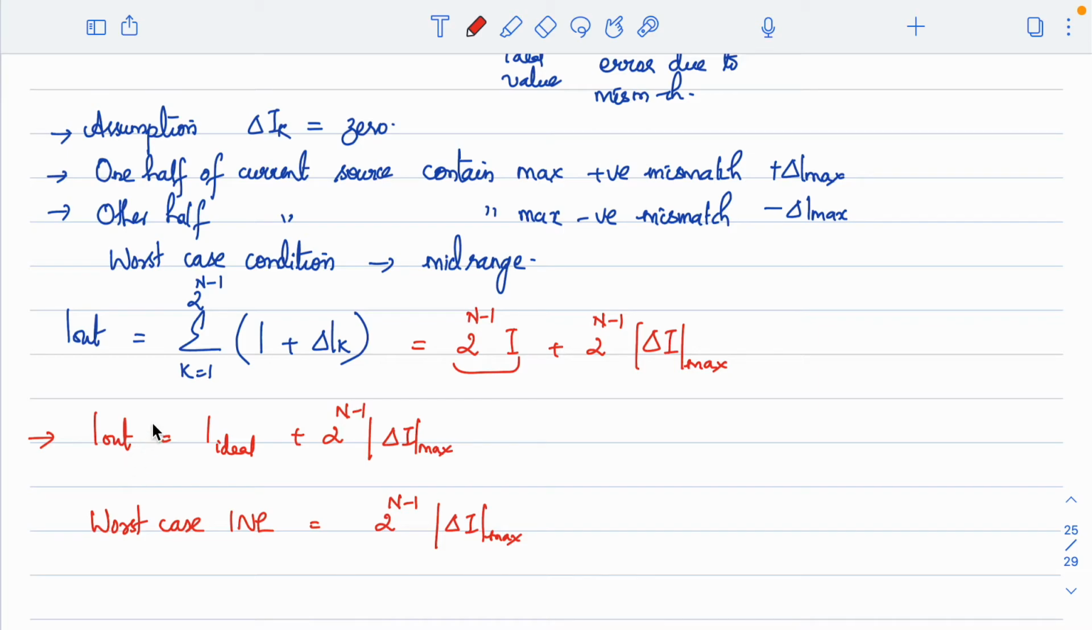So let me write this as actual. The worst case INL can be written as 2 to the power of n minus 1 into delta I max, and this is the maximum INL. What we are seeing here, this quantity, is basically the mismatch error in the current source.